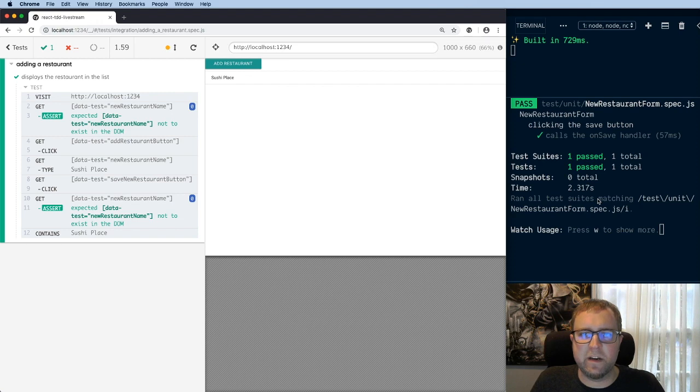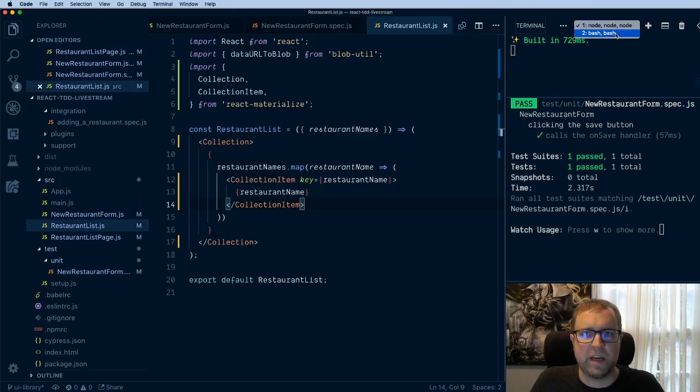So I think I'm going to do a commit here to save these changes, and then we'll go through and do some more cleanup.